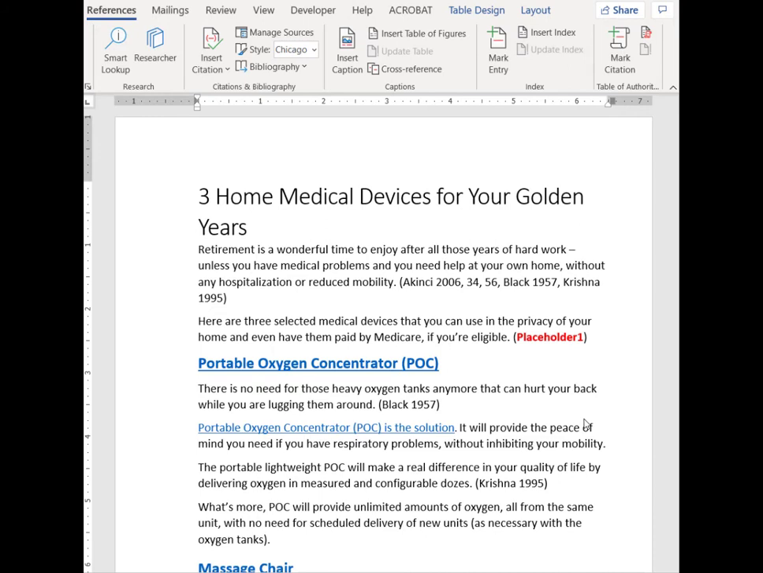Now we have the issue of what to do with the placeholder. It's all fine and dandy. We have it here, but we don't want to publish our paper or book like this. So this is what you do.